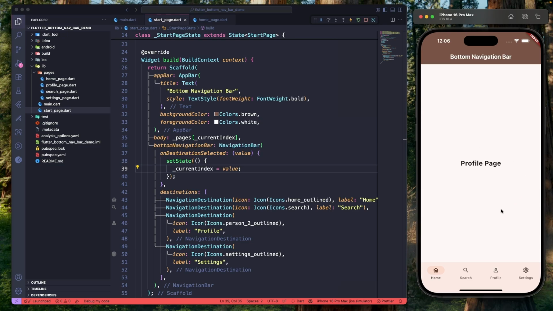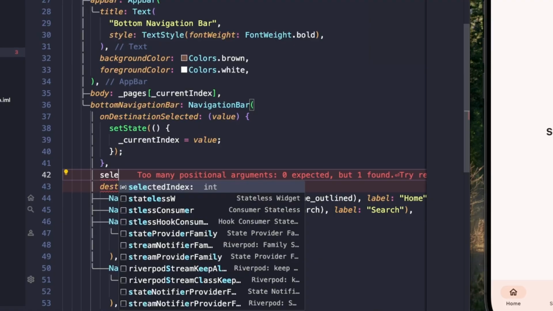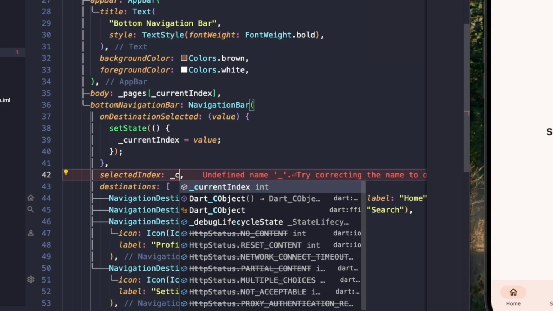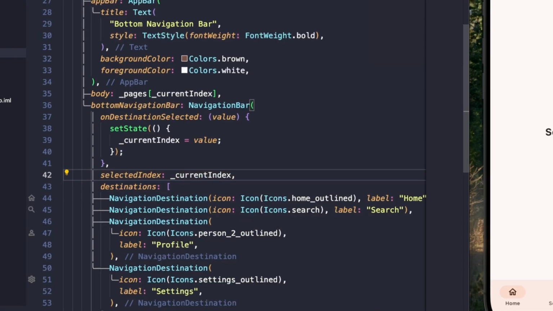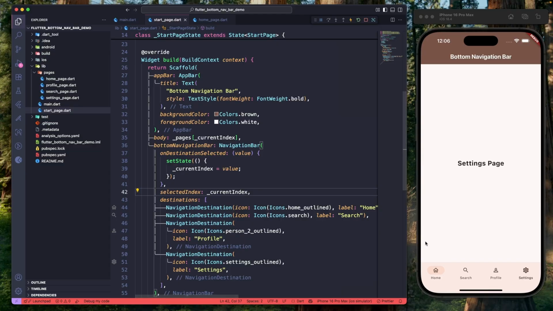Now let's click on the search icon and profile icon, and as we can see, the pages are changing, but there is one problem. The destination is not getting highlighted when we change the pages. To fix it, let's go to the NavigationBar, and here we have one property, selectedIndex. So assign the currentIndex to it like this. And now if we click on the search icon, we can see the destination is also getting highlighted.